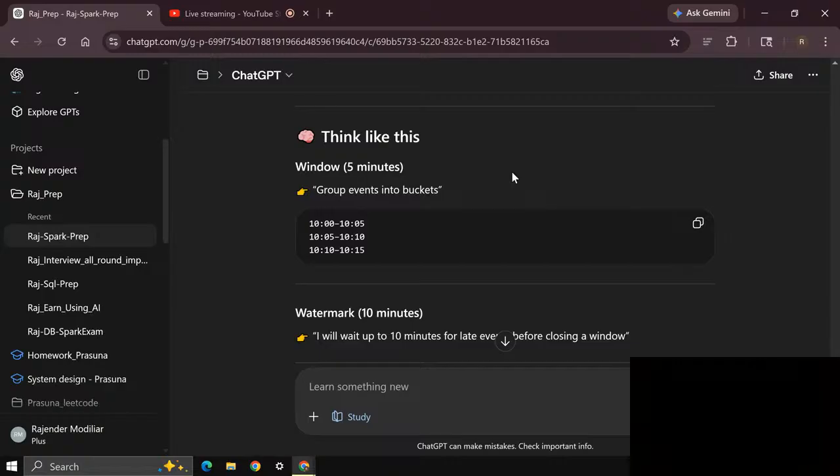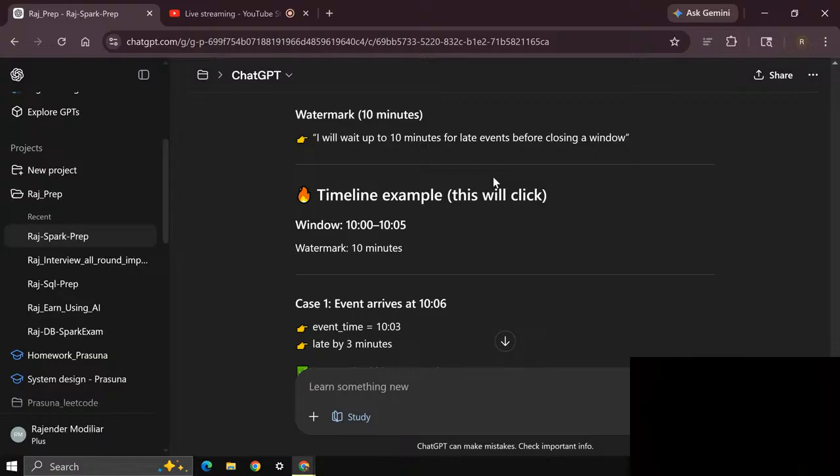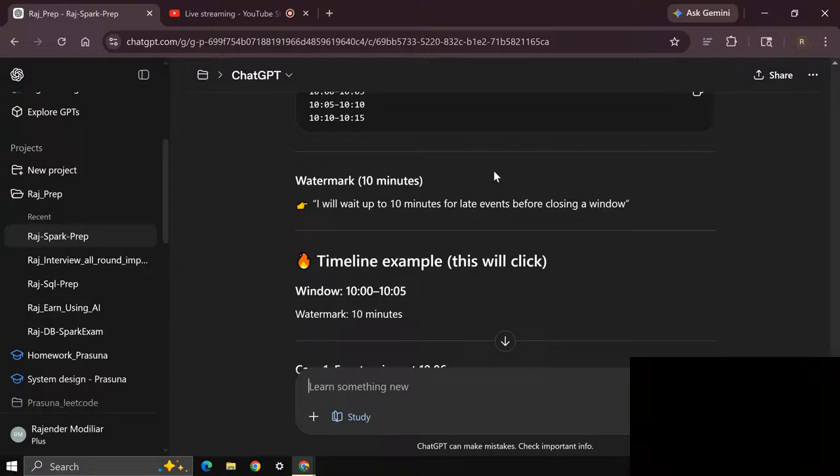3 events came in. Watermark 10 minutes: I will wait up to 10 minutes for late events, because of closing a window. So as per the watermark, as per the window 10 to 10:05, it will give the result.